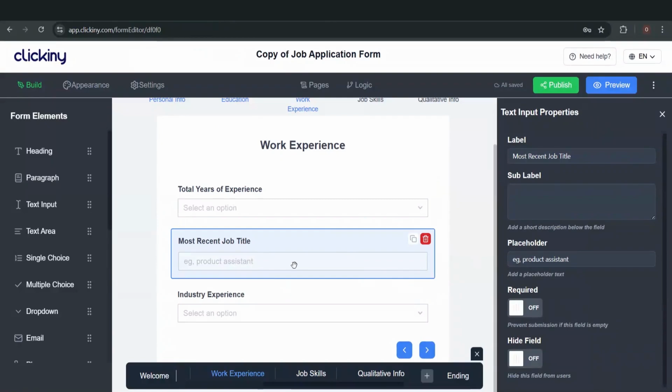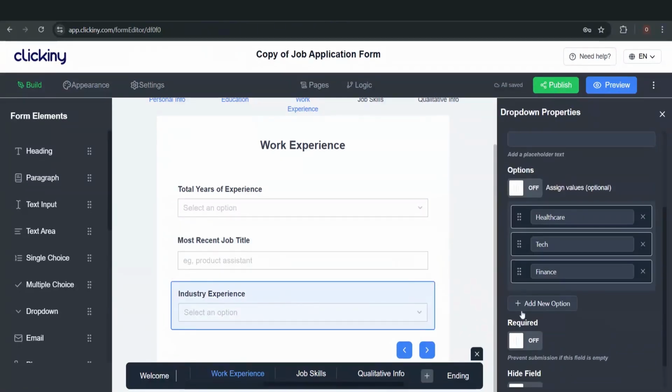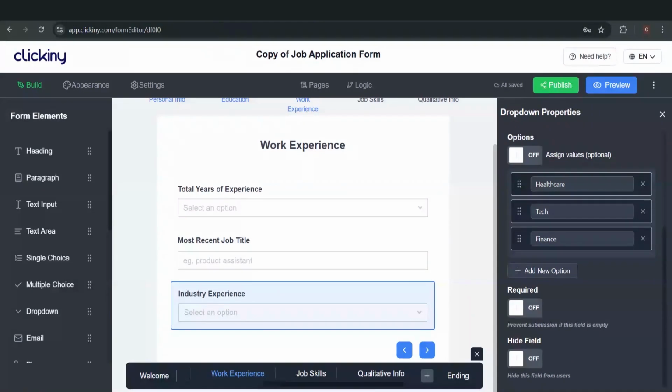Okay, so most recent job title. We shouldn't score people based on this, but industry experience. Say we're in the healthcare space, and we'll prefer people who have worked in healthcare over people who have worked in tech and finance. It's not like we're saying no to anyone who has worked in tech or finance, but we'll just prefer people who have worked in healthcare over either of these two.